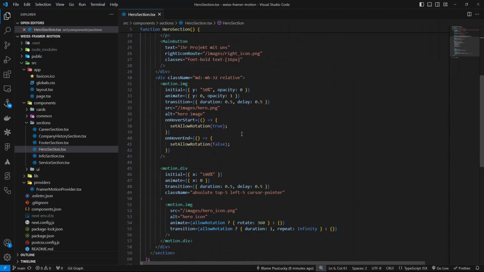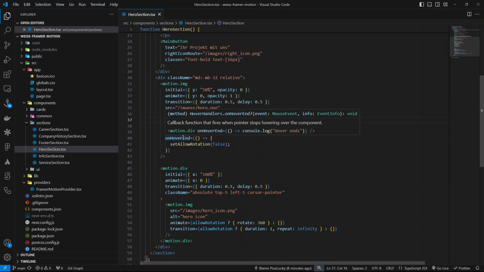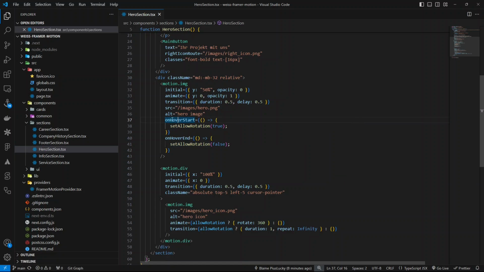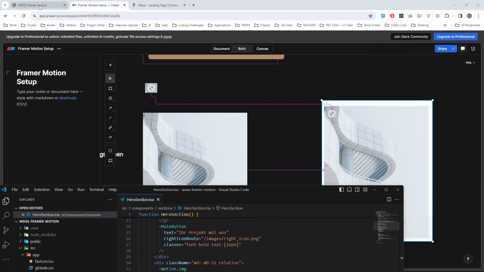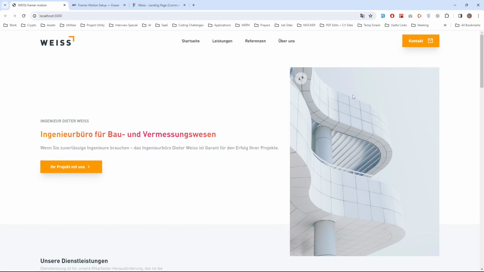Figma Motion has some properties that you can pass in called on over start and on over end. We have on over as well, or while over. On over start works in a very cool manner, because when you override the design, the on over is going to trigger.